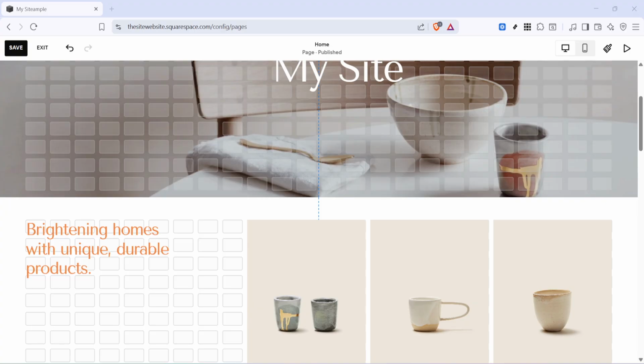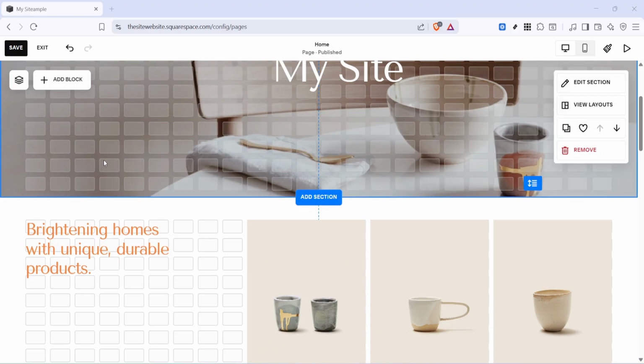A couple of useful things to know: there's no limit to how many blocks you can add to a section, though Squarespace recommends keeping it under 60 for performance. Also, if you create a layout you really like, click the heart icon to save that section so you can reuse it on other pages. And if you need to duplicate a section, click the duplicate icon rather than rebuilding it from scratch.